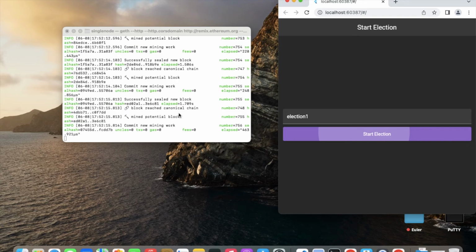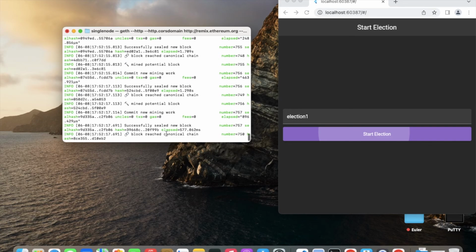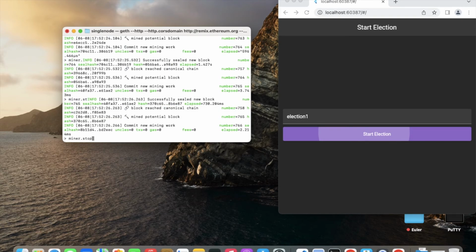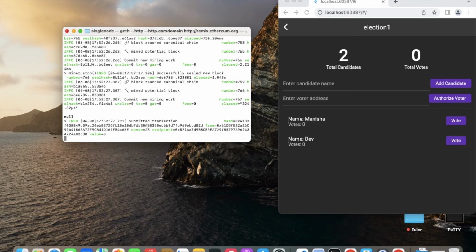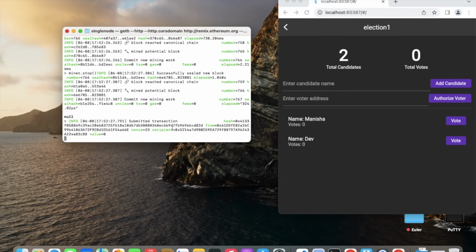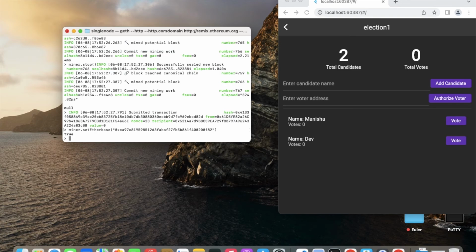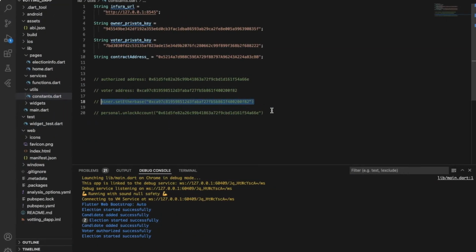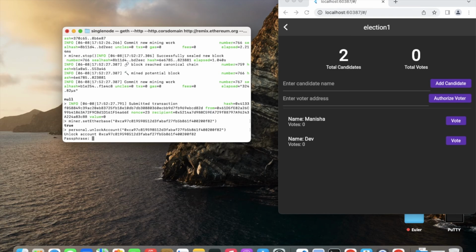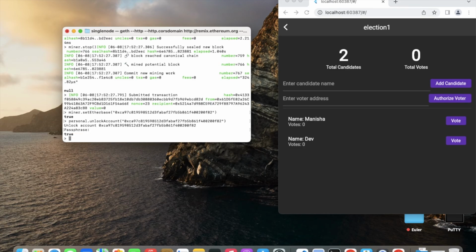What we will do right now is firstly stop the mining, and we need to change the default address. We need to give the default address of the voter, so that the system understands that right now the voter is operating the system and is going to vote. Next we need to unlock the account of the voter, as the transaction has to take place using his account. Yeah, the account has been unlocked.